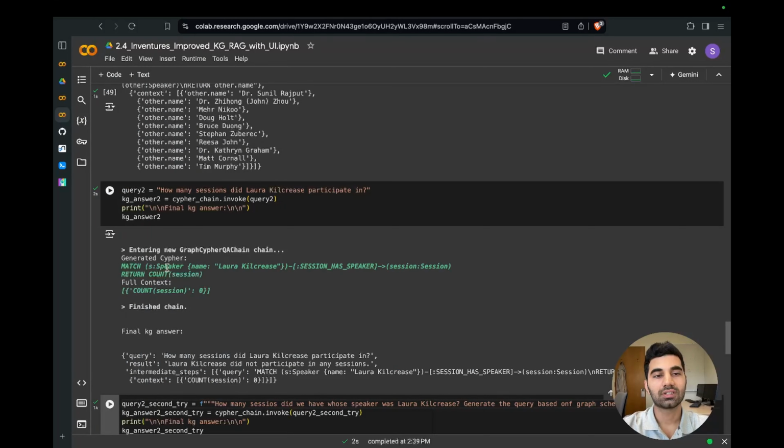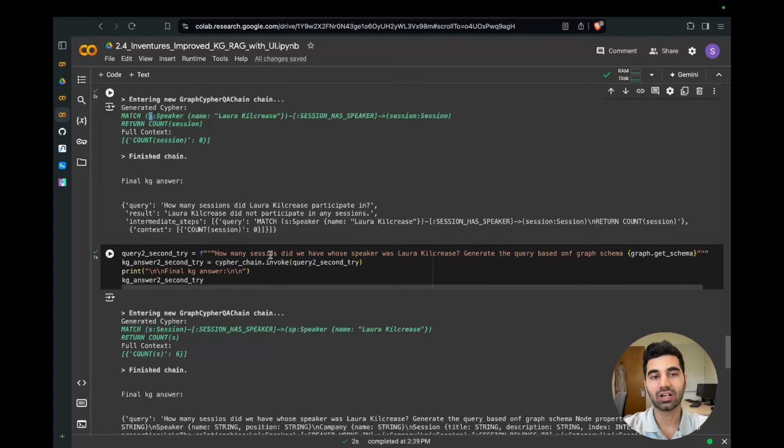But the query that is generated, the Cypher query, is reversed. The relationship is not between speaker and session. It is from session to a speaker. So it couldn't get that right. That's why I tried to address that by passing the schema, and I asked the model to carefully generate the query based on the schema.